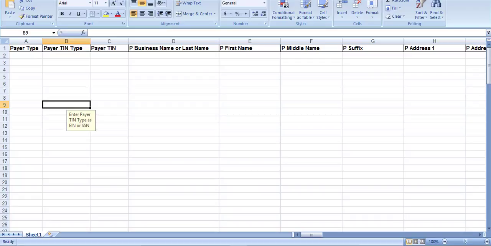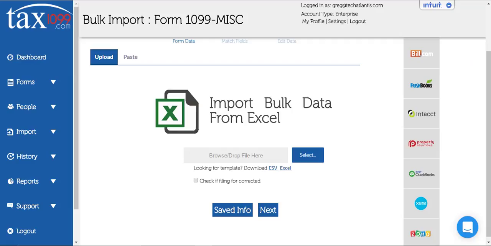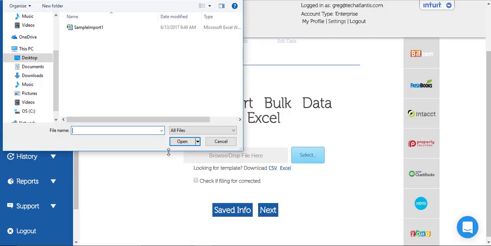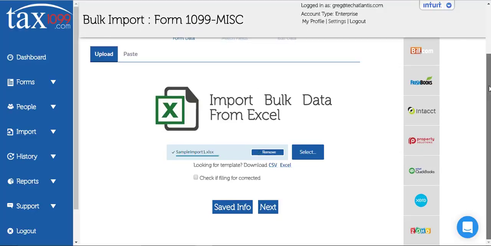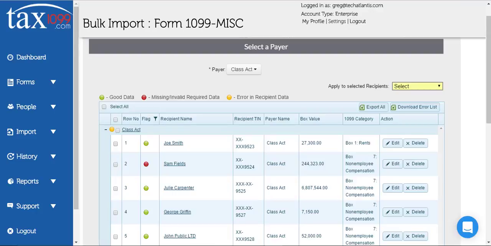So I will select my sample vendors that I have right here, and we will start the first step. As I mentioned, that first step is getting the vendor data into Tax 1099, and part of that first step would be verifying the vendor data.